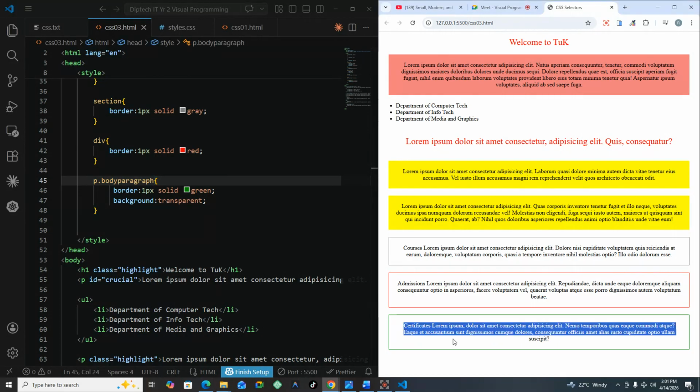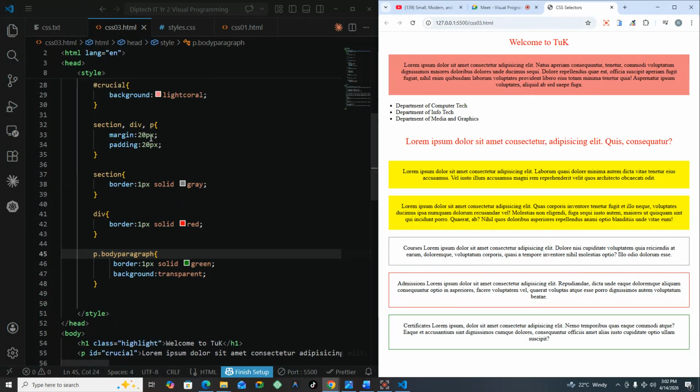So you can see this one is the only one that has the styles applied. Any other paragraph at the top does not have that background, that border applied to it. Okay, and that's very, very important. So all the paragraphs, of course, will have a margin of 20 and a padding of 20 pixels. Margin is between the element and the adjacent element. Padding is between the content and the element. You're going to look at that when installing other things later on.